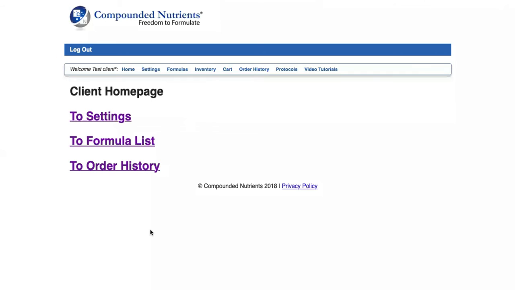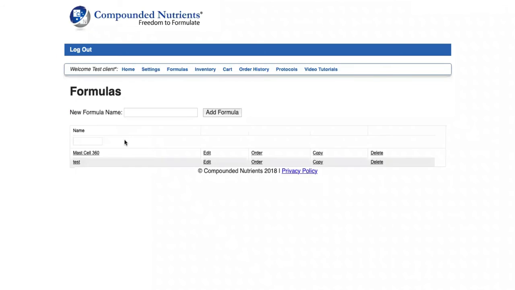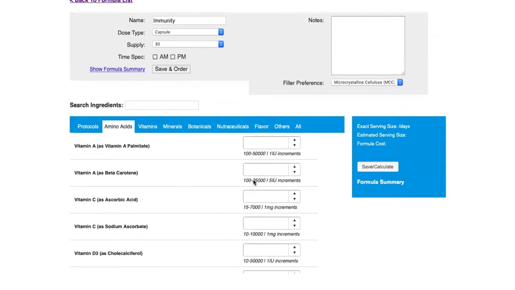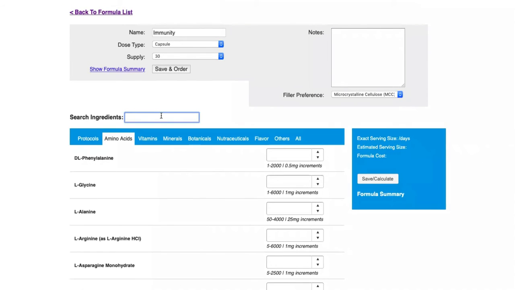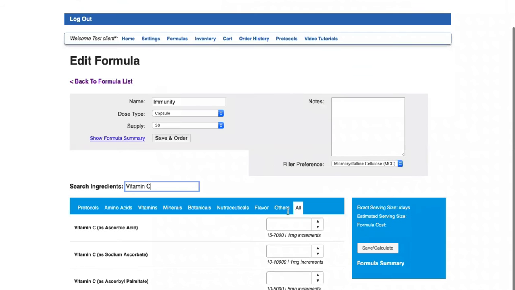Logged into our compounded nutrients formulator, you can click on to formula list to go to your formulas. Again, as a reminder, our compounded nutrients option is to be able to create formulas to carry in your practice. Kind of minimum order is 24 bottles. So I'm going to walk you through an example of formulating an immunity formula.